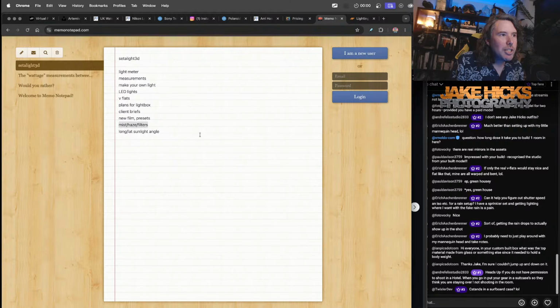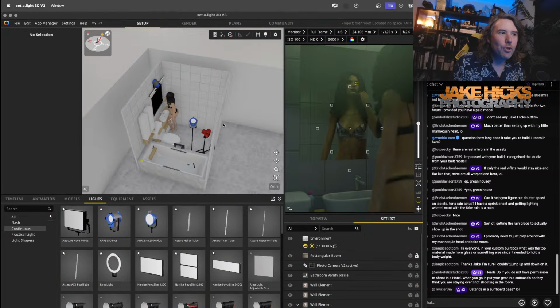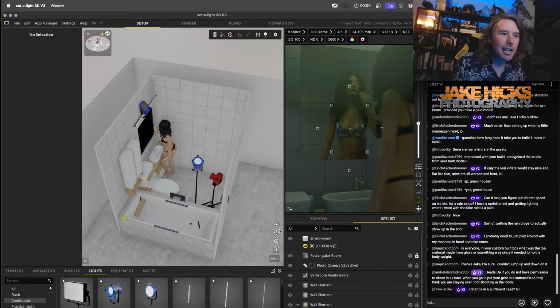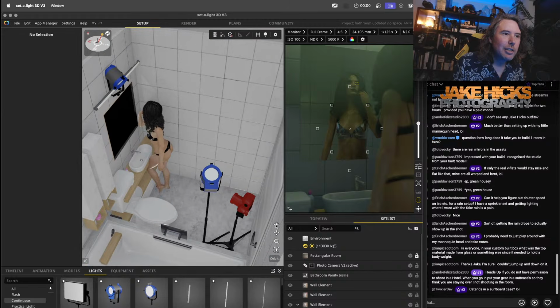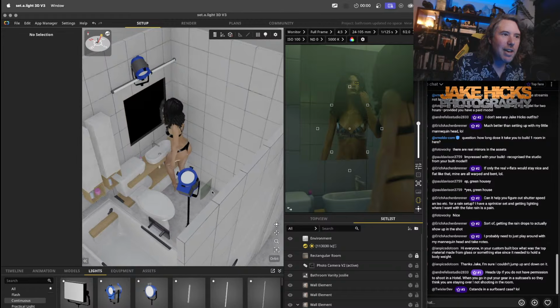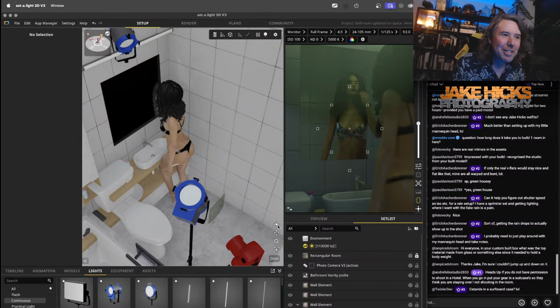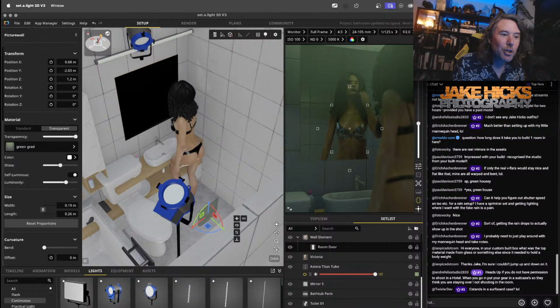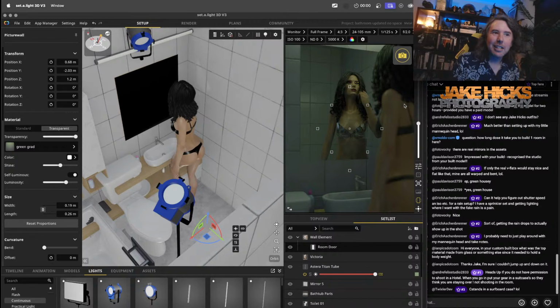New film presets, mist, haze, filters. This is something that I was having to jerry-rig before. What you're maybe not picking up on here is that this is kind of cloudy, hazy, right? And what you're not seeing is I'm faking it here with this translucent piece of material. It's just a miniature picture wall of a gradient that I've added, and that's what's adding that haze.